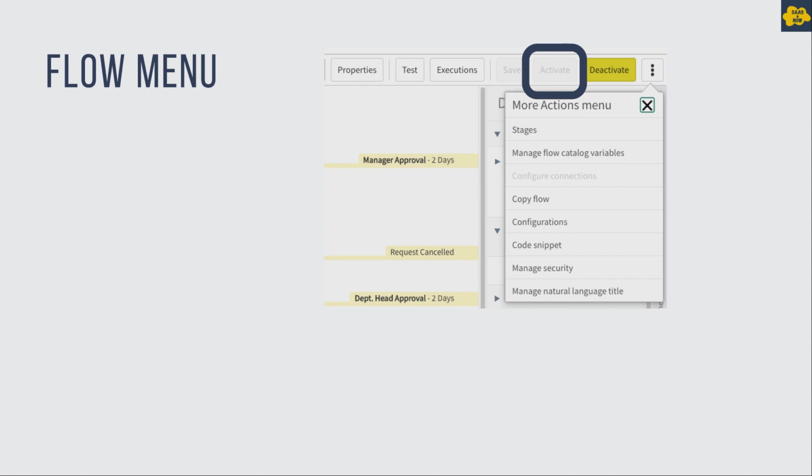Then you can see activate, which gets enabled once the flow is saved with the latest changes. Once you have saved that particular flow, you can see this activate button. Once the flow is activated, you will see another button, that is deactivate, so that you can deactivate any particular flow. Next, you can see we have more actions.